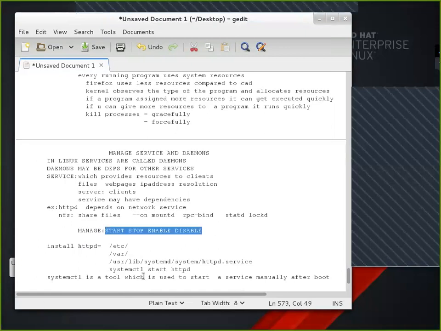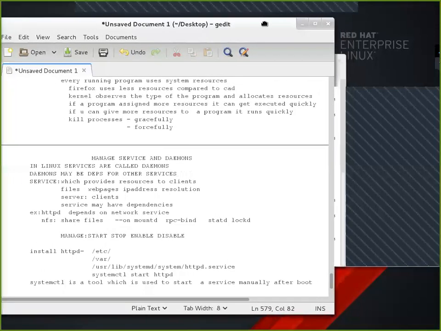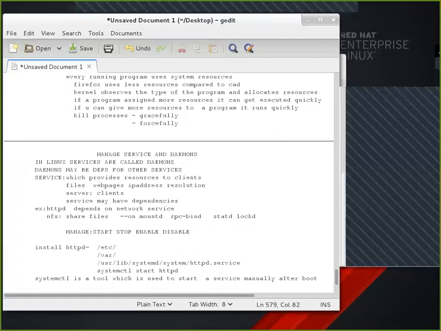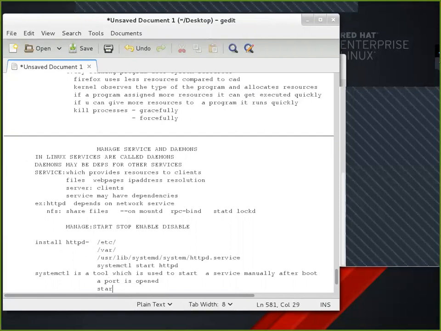So I am going to start it by saying systemctl start httpd. I am starting the service. So what happens when we start a service? Immediately we know that when we start a service, the port is open. The port is going to be open, meaning it starts listening.